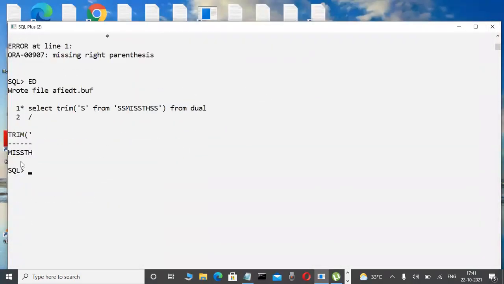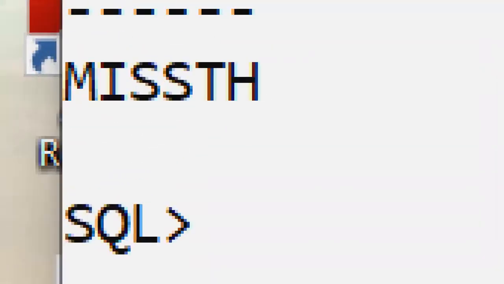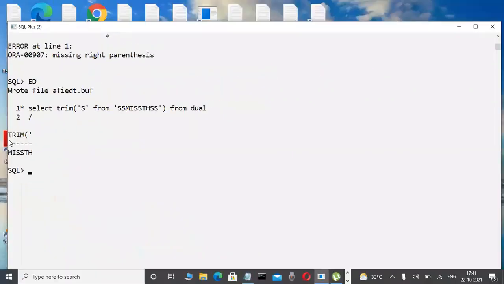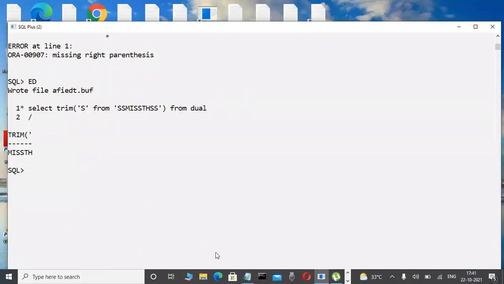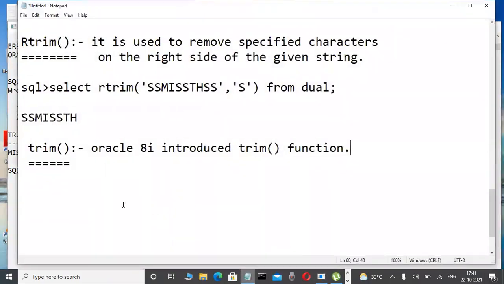Observe here. MISSTH is there or not? SS in the middle also will be there. That's why TRIM behaves like a combination of LTRIM and RTRIM. But unfortunately, this is the latest function. That's why it is better to know this one also. And only it is a combination. Okay? Yeah. And another thing is there, I will tell you the syntax is different.